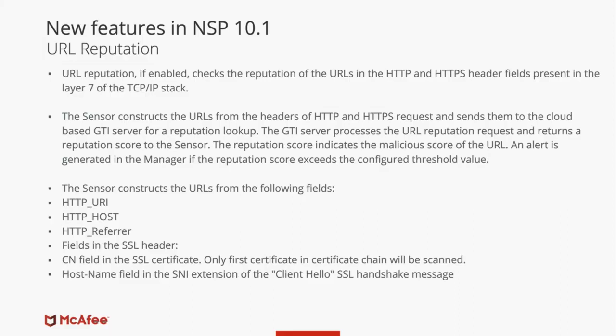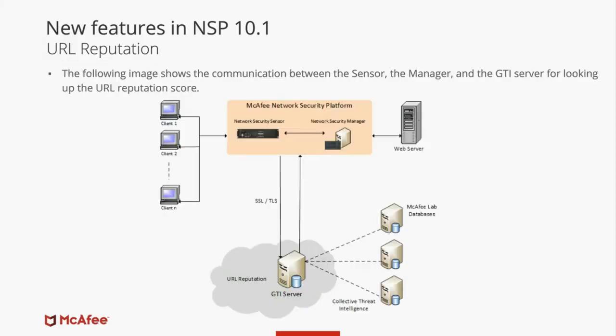As the sensor sees traffic passing through it, going out to a web server on the internet, it assembles the URLs and submits them off to GTI on the side in real time. The sensor needs an internet connection for this to work, and the sensor has to have visibility into the URLs, either by assembling them from HTTP or HTTPS.